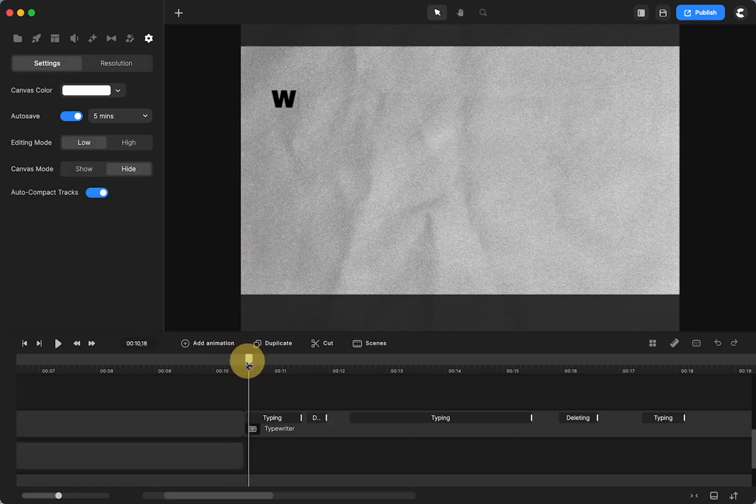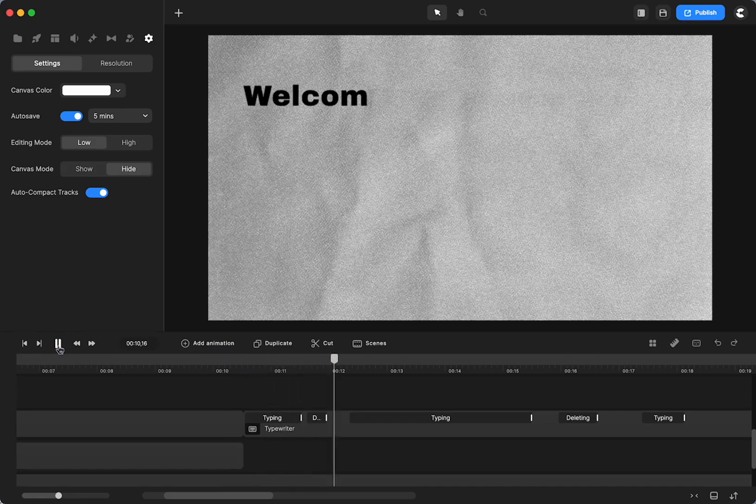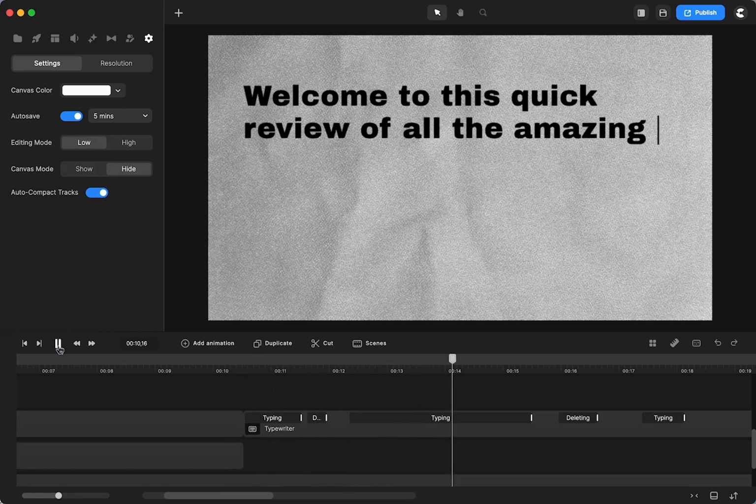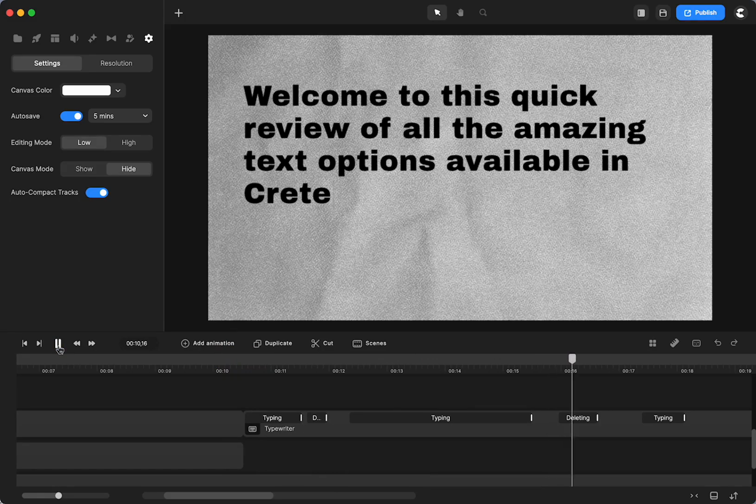Now, the next thing to show you is the typewriter that they have in CreateStudio that allows you to do some typing, and it actually fixes any mistakes that you do.